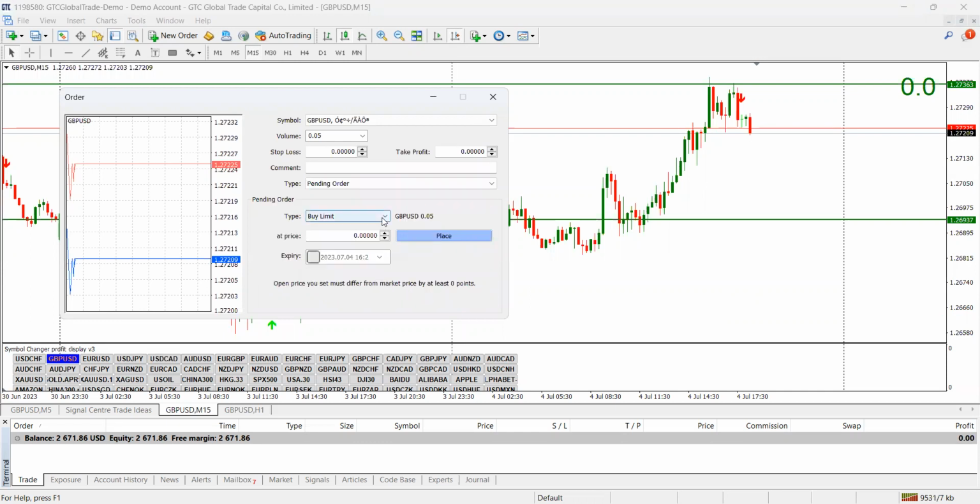So we're going to select the sell limit pending order. All right, let's say this is 1.2736. We can set our pending order just below it at 1.2733. You can see it's below.